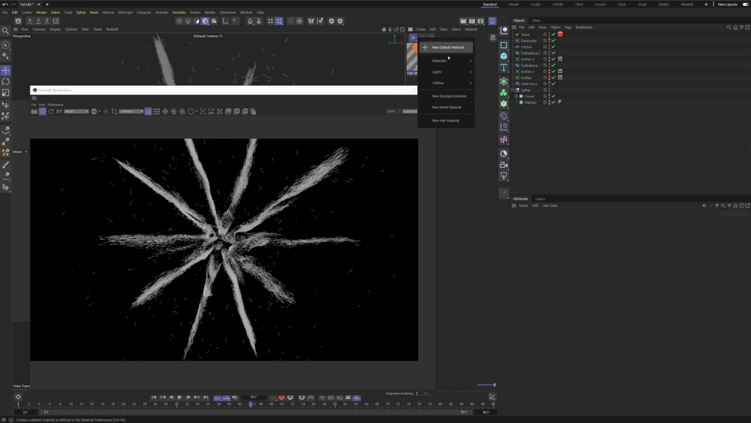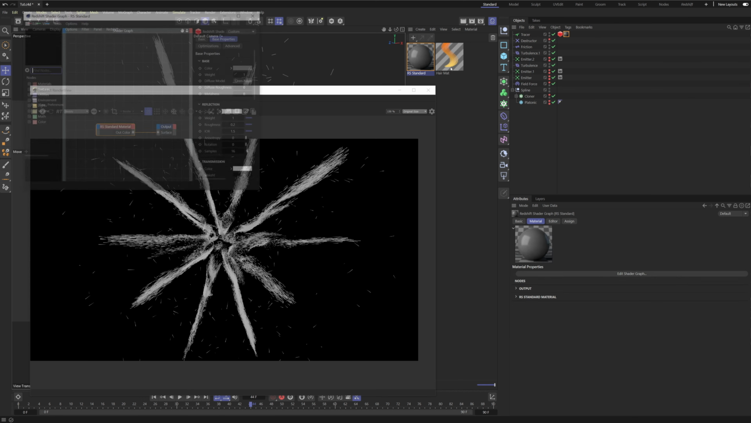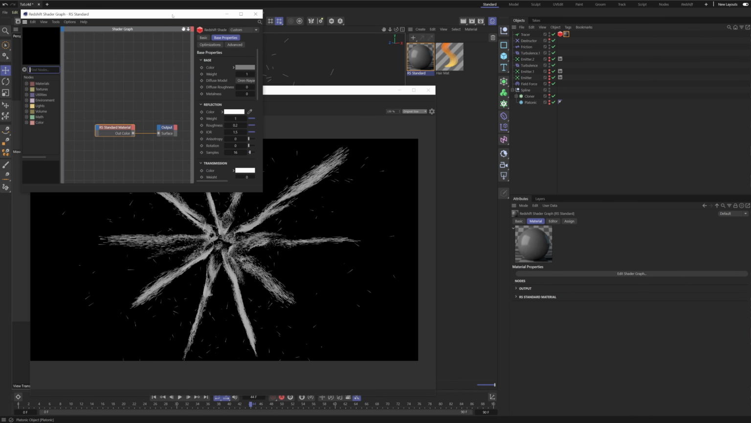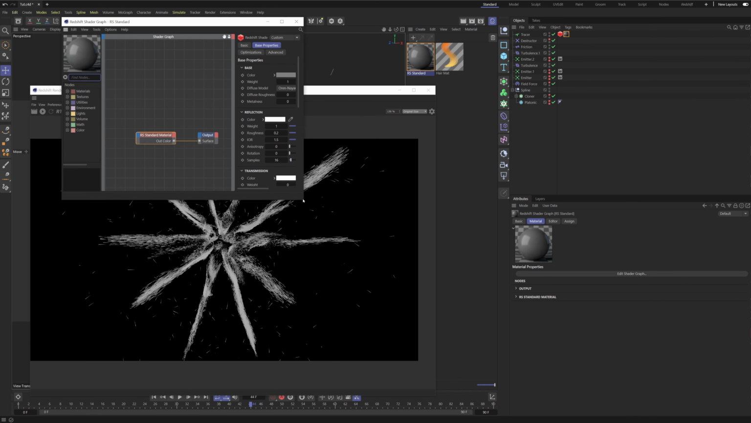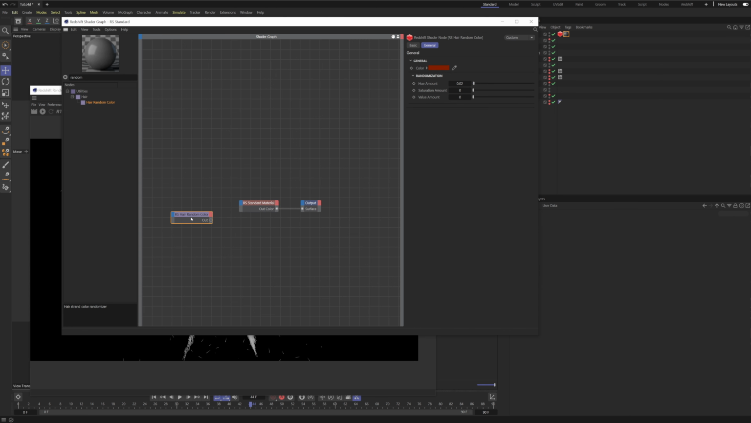And then we can go and make a Redshift material. We make a standard material. And we can put it on our tracer. Then we can go into our shader graph here. And then we can search for random hair color. And this random hair color is really good at randomizing colors. So we'll just put it into our base color here.